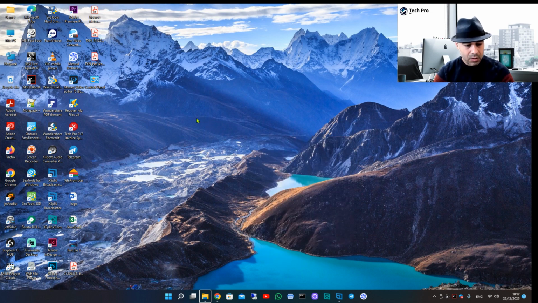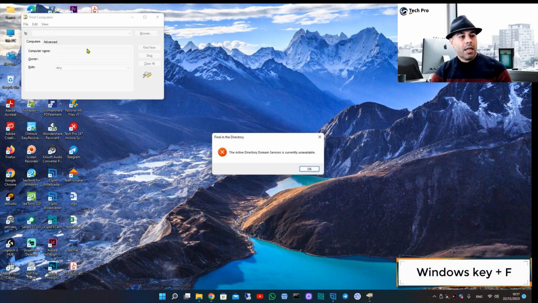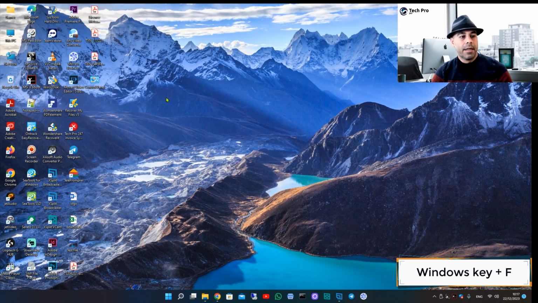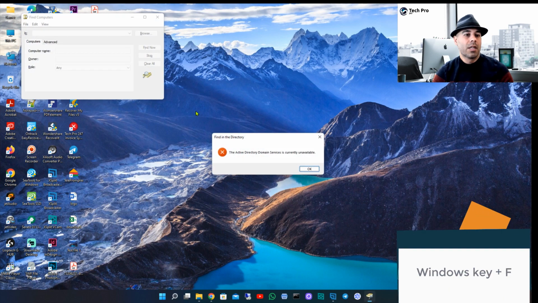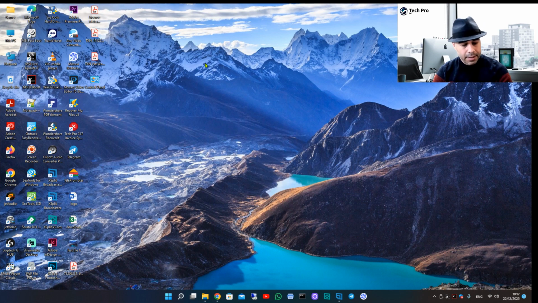And also we have Windows key and Control F. With this, let me just do it again, you can connect to another computer, but you need to be on the same Active Directory domain service. Obviously I've only got one computer here and I don't have two computers, otherwise I could connect to the second computer from here.